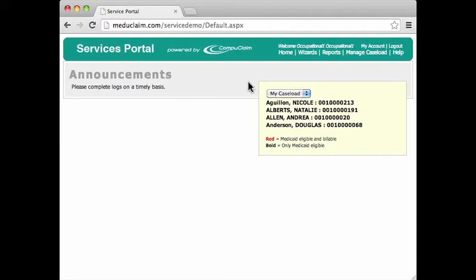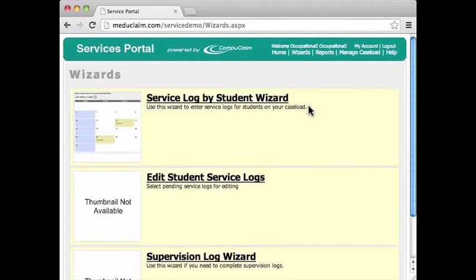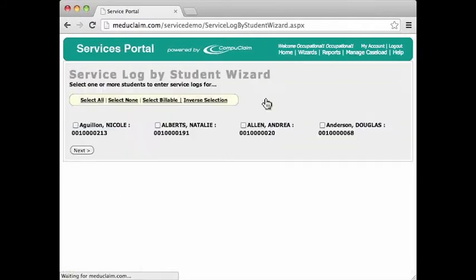I do have students on my caseload here, and I would like to enter some services. And in the navigation bar, there's a link called Wizards. And when I click on that, there are a number of wizards that appear for me to have access to. The first one is called the Service Log by Student Wizard. And this is where I go to enter an initial service for a student.